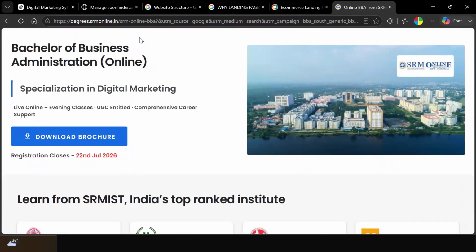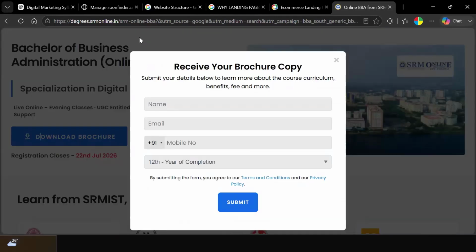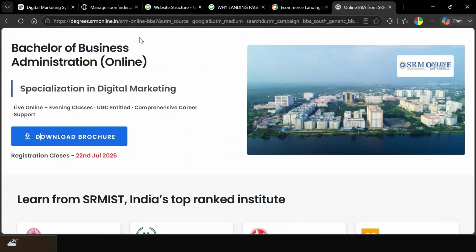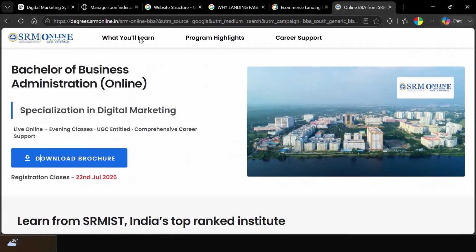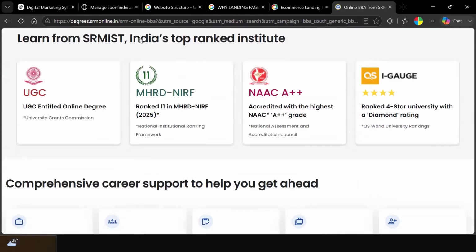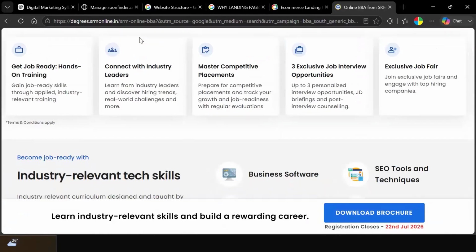Even if I click on download the brochure, it will ask me to fill in my details so that people can reach out to me directly on call and talk to me, right? So this is a technique to get easy conversions, and the registrations are getting closed on 22nd July.